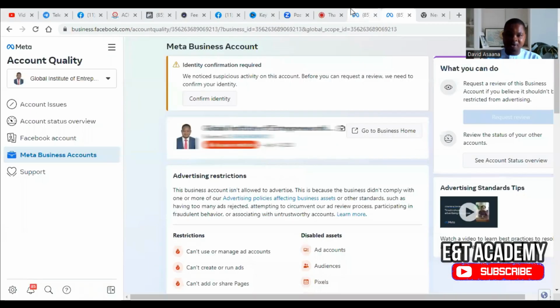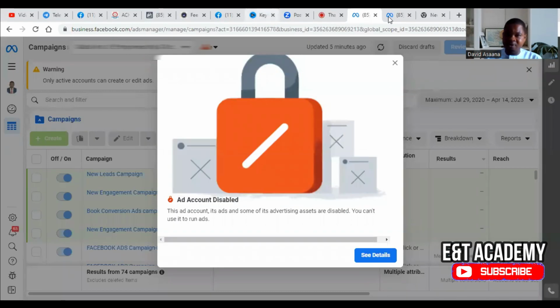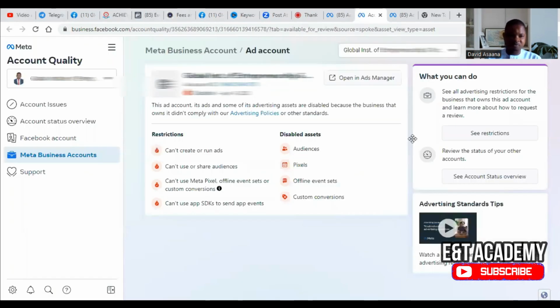So this is where I am, and it could be that you've logged into Ad Manager and you are seeing something like "ad account disabled. This ad account and some of its advertising assets are disabled. You can't use this ad account to run ads." And when you click on see details, this is where we are. So they are saying this business manager cannot run an advert.